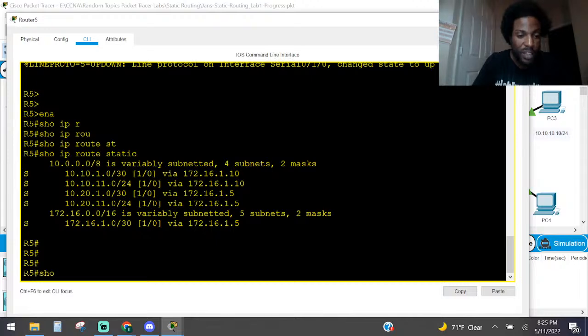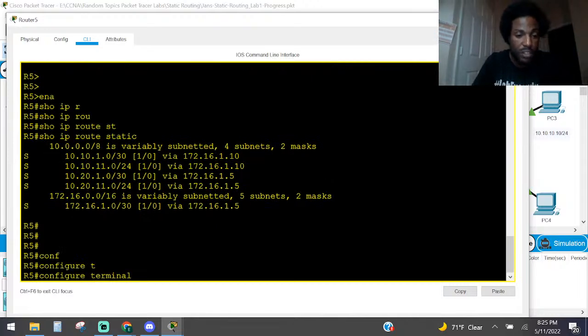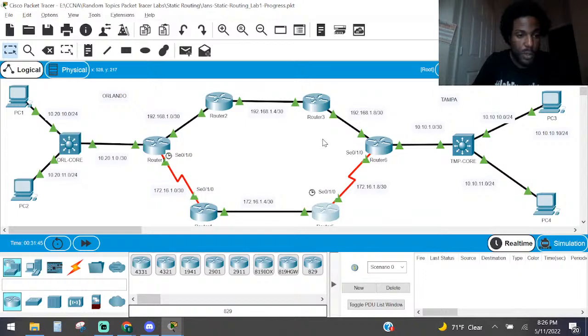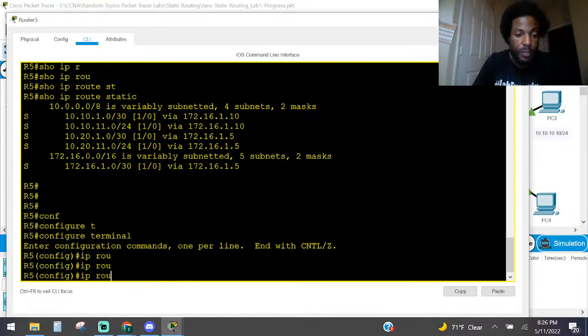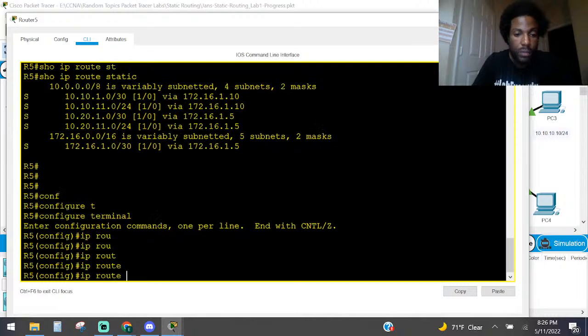So let's just go to global config mode and just go ahead and set them up, man. Because I don't remember doing that. 10.20.10.0 network. I just wanted to make sure everything else was good, though. You got 11.0. Apparently I didn't put that in there. Routes. What's going on here?